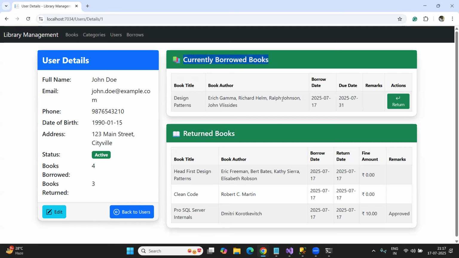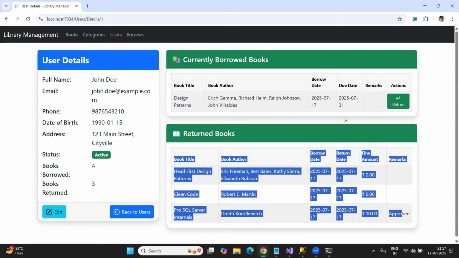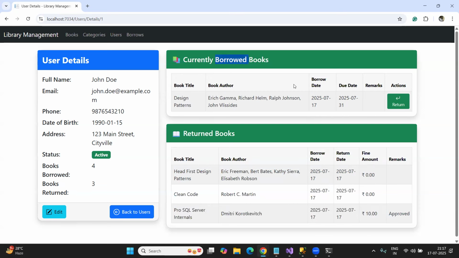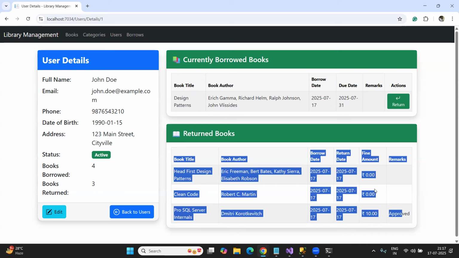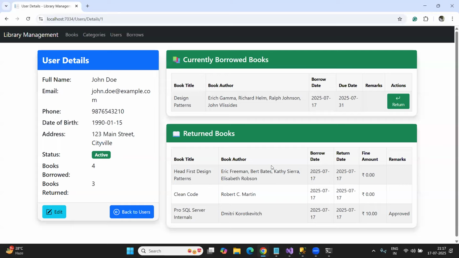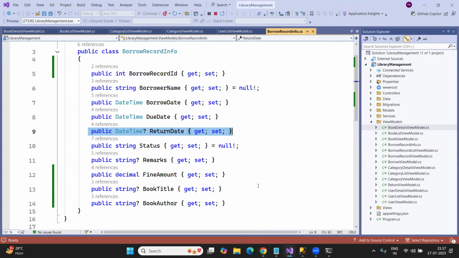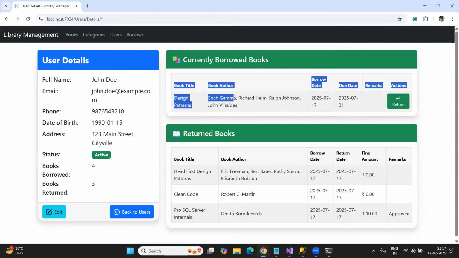Based on the return date, we can decide whether that book is returned or not. If the return date is not null, that means the book is returned, and that is what I'm showing here. If the return date is null, that book is not yet returned, and that is going to be displayed in the other section. For these two, I'm using a single view model, and that view model is this one. Based on the return date, I can decide whether that book needs to be displayed in this section or in that section. Clear? Okay.